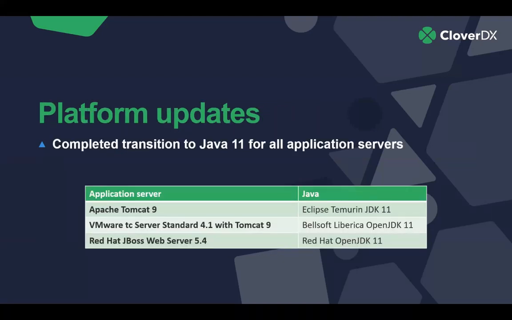As usual, we've made platform updates to bring Clover up to speed with various libraries and developments in the Java world. So we have now completely transitioned to Java 11. You can no longer run CloverDX 6.1 on any Java 8. Currently, the table on the screen shows what we call stacks. For each application server, we have a preferred Java version or Java release. The most common one being Apache Tomcat with Eclipse Temurin Java, but you can see that all of them are Java 11. It's no longer possible to run Clover with Oracle JDK 8 like it was possible before.